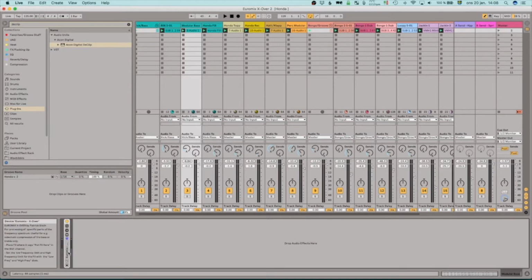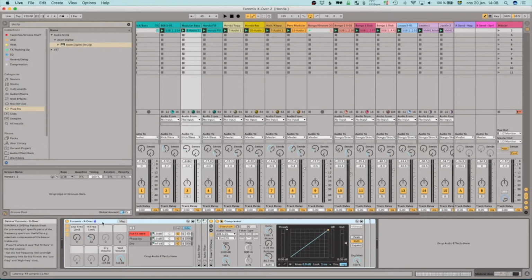Today it's all about the Euromix X-Over plugin made by Patrick Siech, and the idea about this plugin is to choose a specific part of the spectrum of where you want to put your effect. And there is a million ways of doing this. A lot of doors will be opened when using this plugin. I'm going to use it as a sort of advanced sidechain.